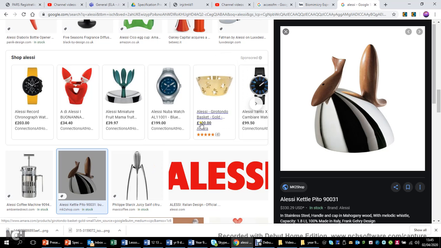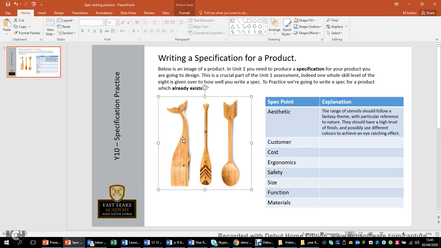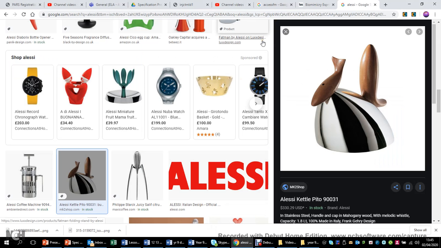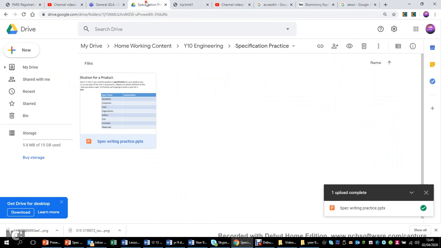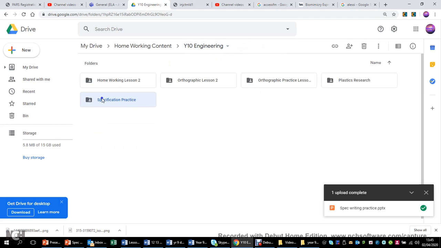Let's have a go. So what I'd like you to do is, I will include this. I'm getting rid of the whale spoon. I will include this on the PARS description on Insight, but what I would like you also to do is, yet again, we're using Google Drive. If we go to Google Drive, I've created a new folder called Specification Practice, and I promise you that I have created it, and I am going to show you this now, and it will have the permissions so that you can actually save into it.